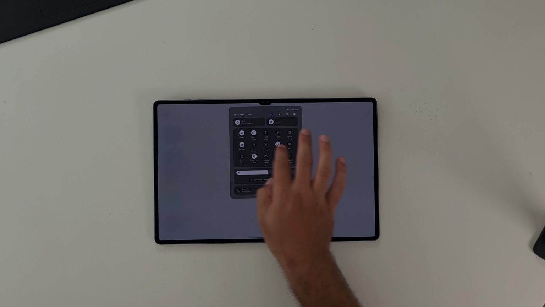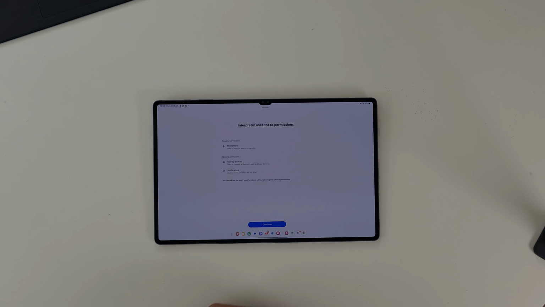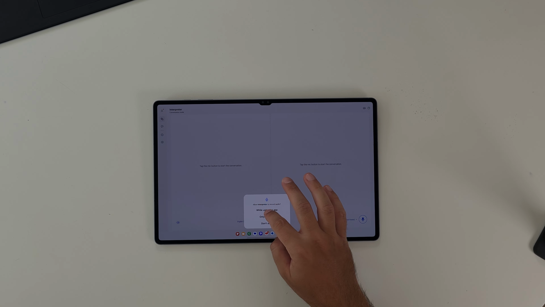Next, we go into the interpreter. The way the interpreter works is if you are having a conversation with someone and they speak a different language to you, the interpreter allows you to converse with them and translate in real time. Accessing it is pretty simple. You just go down from the quick panel and slide across and it's there. You need to give it some permissions if you're using it for the first time.